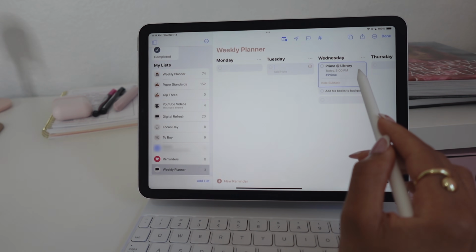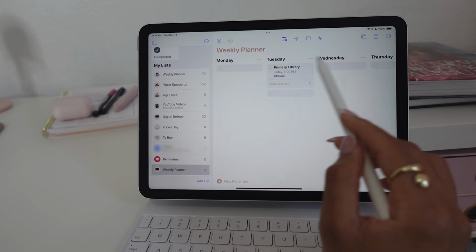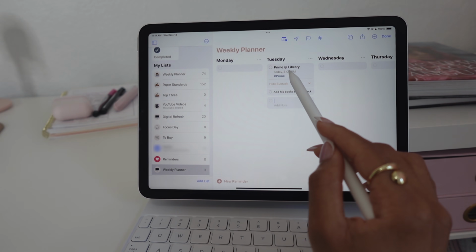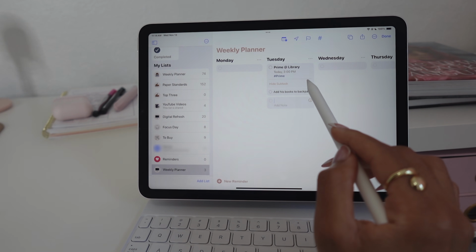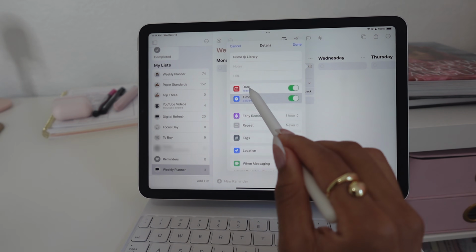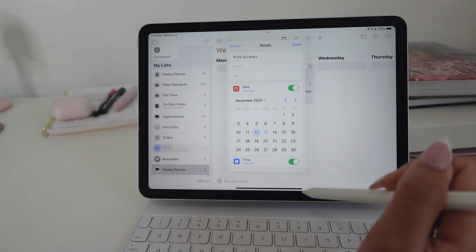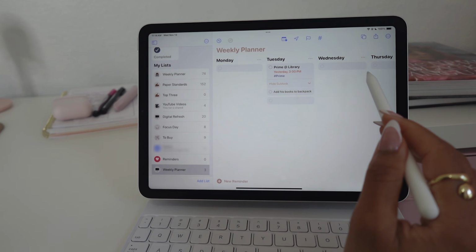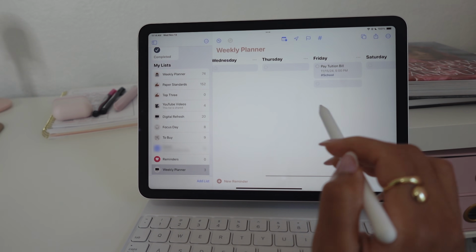Let's say for whatever reason, okay, this week it's not happening on Wednesday, it's actually gonna happen on Tuesday. I can move it over just like that, and then I need to just make sure that I'm changing the information to match the change. So it actually happened on Tuesday, okay? So it's very easy to drag and drop. It's very easy to duplicate. It's very easy to add new things.